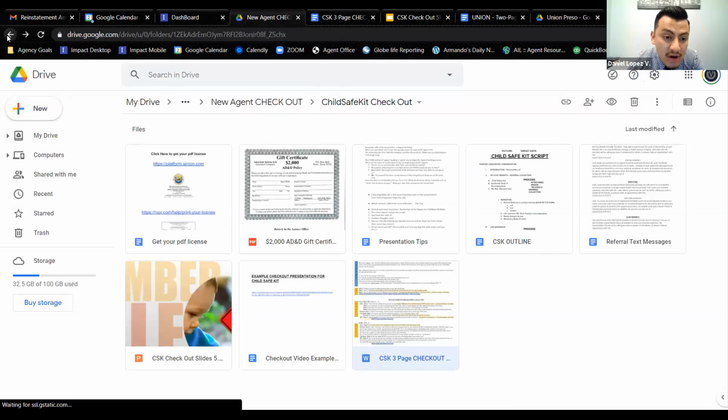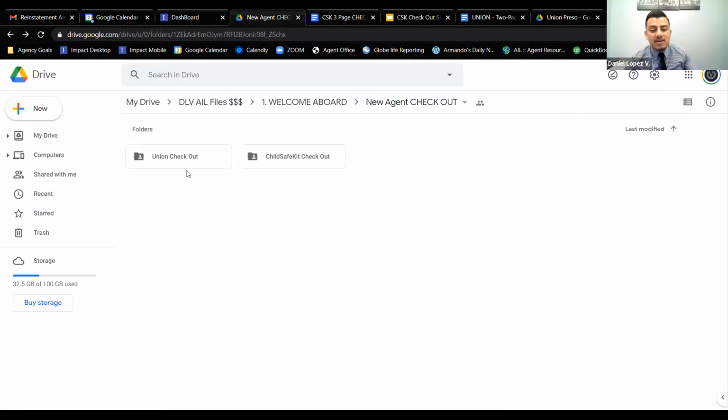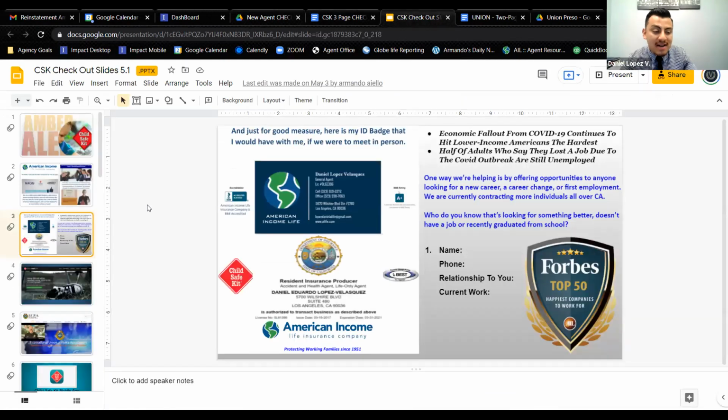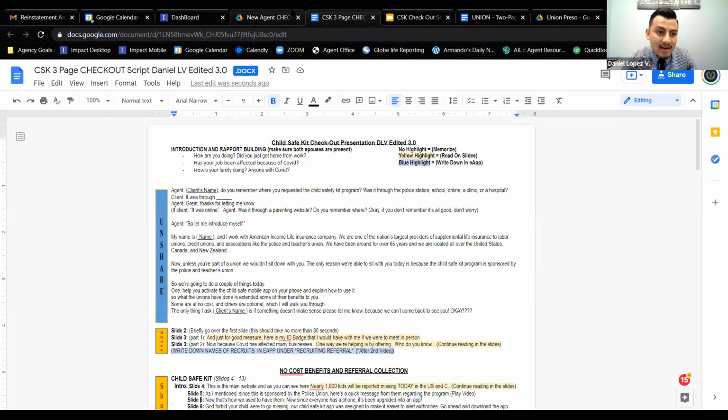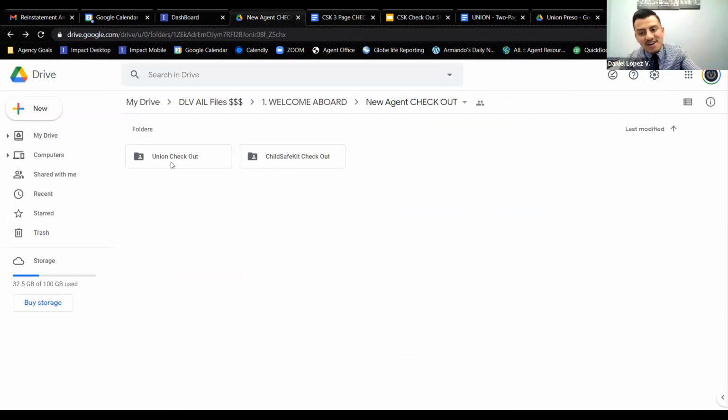You can choose which slides you want to memorize, either the union or the child safe. However, we prefer for you to do the child safe one because those slides are the actual slides you're going to be using. And the union one, those slides you're going to use to check out. So you might as well learn the actual thing we're going to do, without beating around the bush, and just go straight to it. Because after you memorize the child safe one, of course, we're going to have to start working on the union presentation.